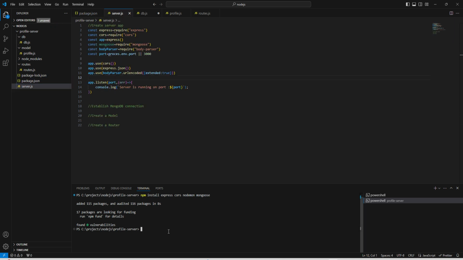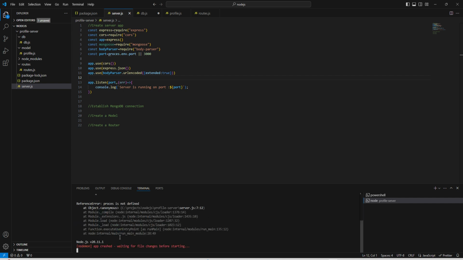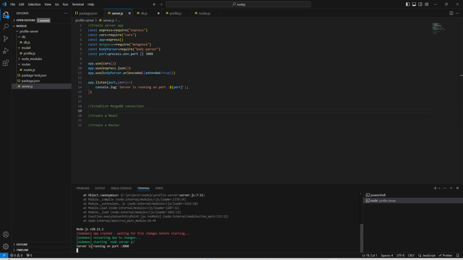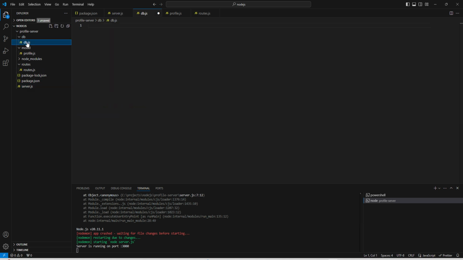Fine. Now next thing, we can save it, and let us check by running our application using the command npm start. Okay, so there is a spelling mistake here. Fine. Now you can see our server is running on port 3000, which is as expected. Now let us create a database connection in db.js.